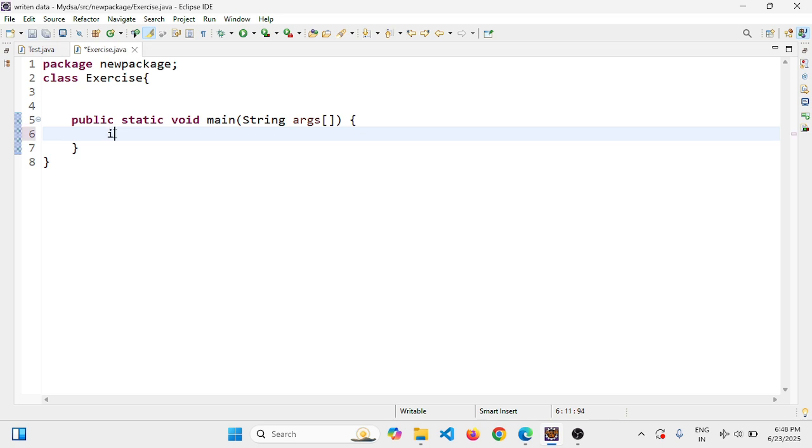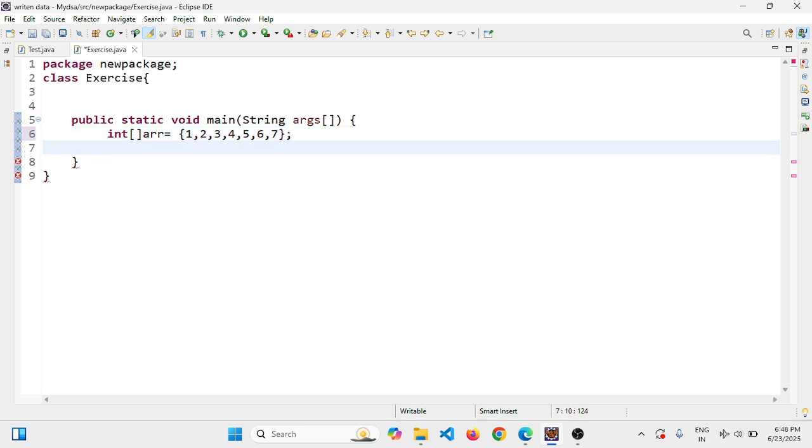Let's create an array. I am giving here the elements 1, 2, 3, 4, 5, 6 and 7. So these are the elements of the array. Let's pass the argument to the function. Before passing the argument to the function, we will have to create a static void method. I am just printing the message.